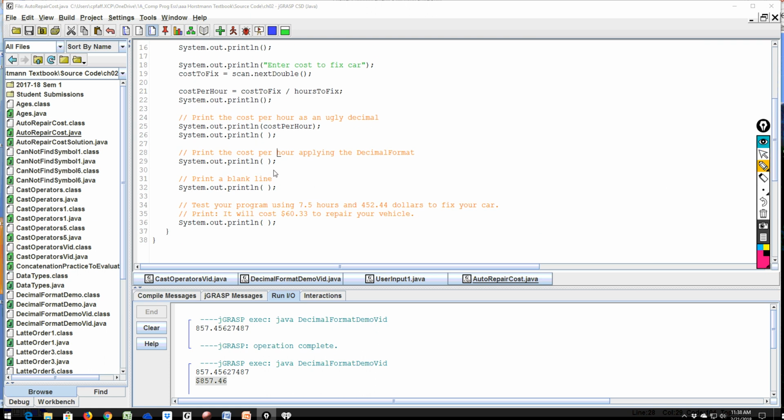then in here, now see here you printed the cost with the ugly decimal. Now I need you to apply the decimal format class like we did in our notes to make it so it prints a nice cost per hour. So it prints with a $ sign and 2 decimal places. Then, of course, this is a blank line, so you don't have to worry about that. Then you want to write code in here.